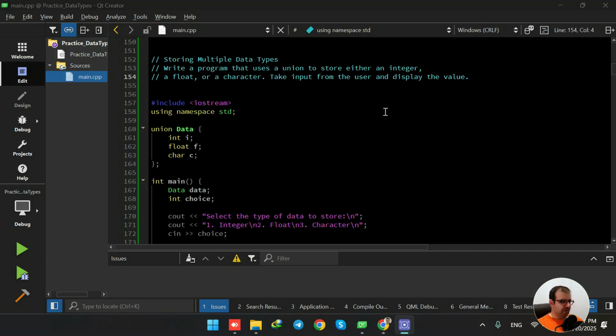Hello everyone, welcome back. In today's video, we would like to write a program that uses a union to store either an integer, a float, or a character. Take input from the user and display the value. This is what we're going to do.